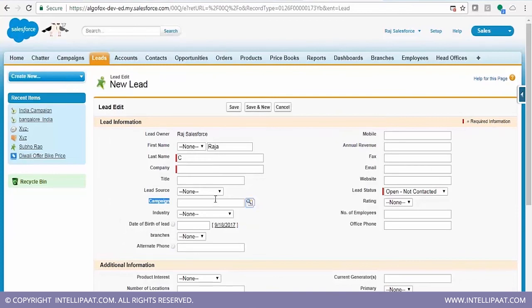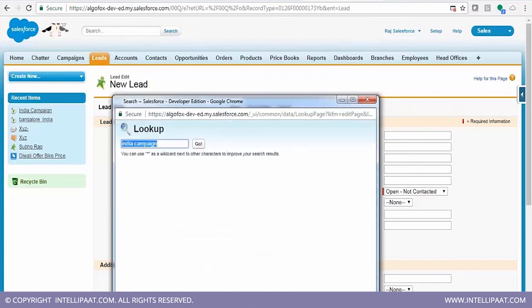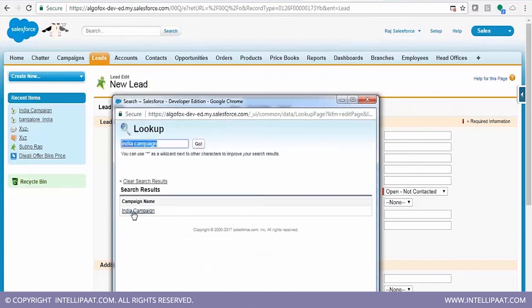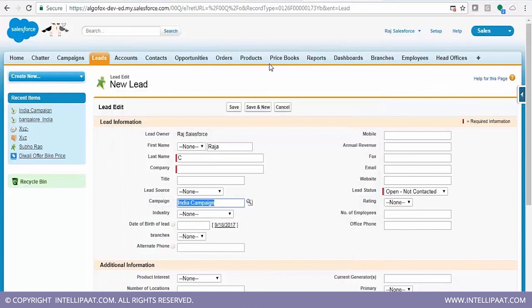What I created a few minutes back is the India campaign. What you're going to do is type India campaign and click on the search button. So you will see the particular campaign over here. Click on that and click on save.